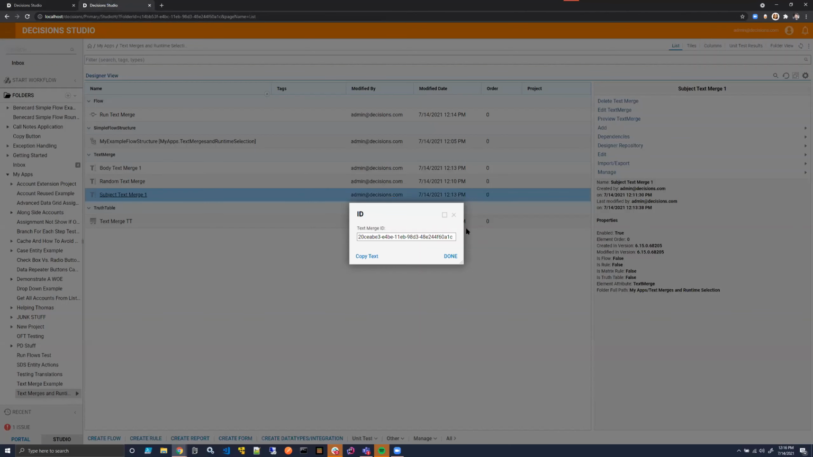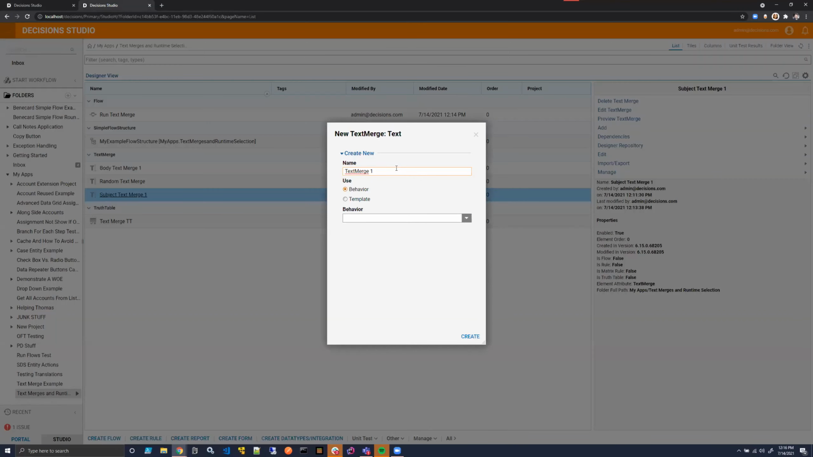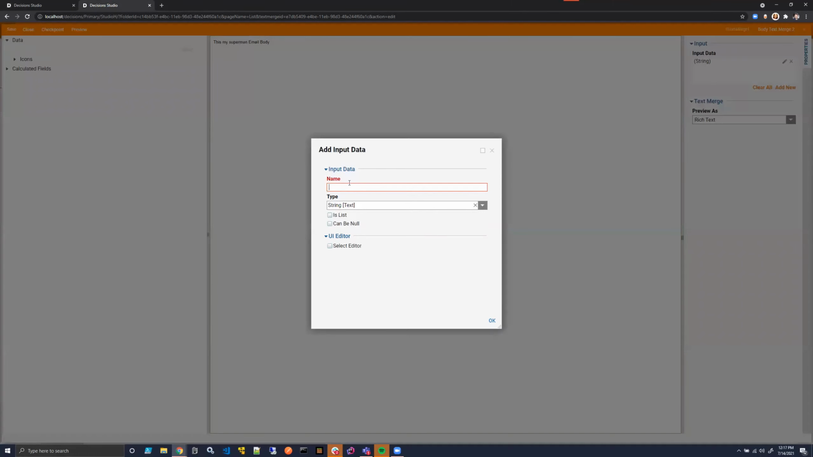Okay, so now I have those two. Let's go ahead and make some other ones. So I'm going to go ahead and make my body text merge 2. I'm going to put something. This is my Superman email body. I'm going to make it have my data as well.